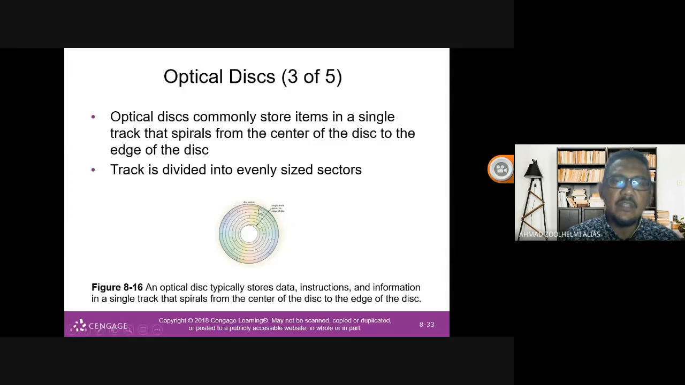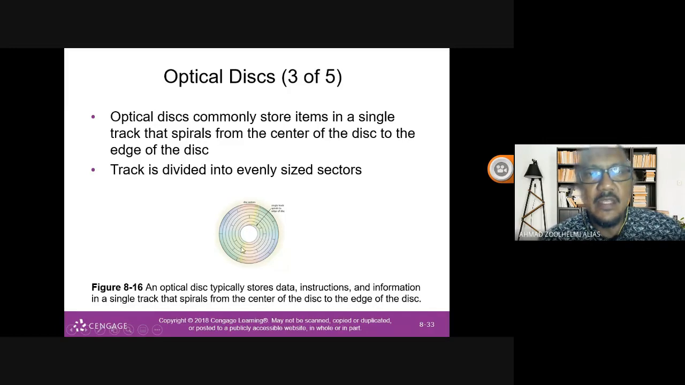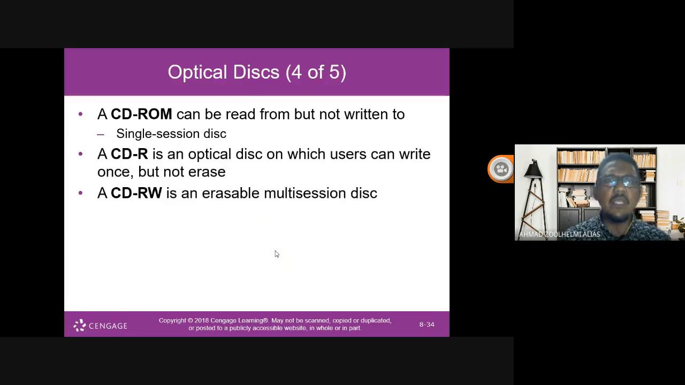Kita tengok ni satu track je. Pusing macam ubat nyamuk sampai habis. Ubat nyamuk yang bakar tu lah kan, ubat nyamuk pun tak tahu macam mana rupa dia. Okay, so optical disc commonly store item in a single track that spirals from the center of the disc to the edge of the disc. Daripada tengah dia pusing sampai habis. Track is divided into evenly sized sectors, but it still use sector. Okay, cuma untuk track hanya ada satu track, tak macam hard disk dia ada banyak track.